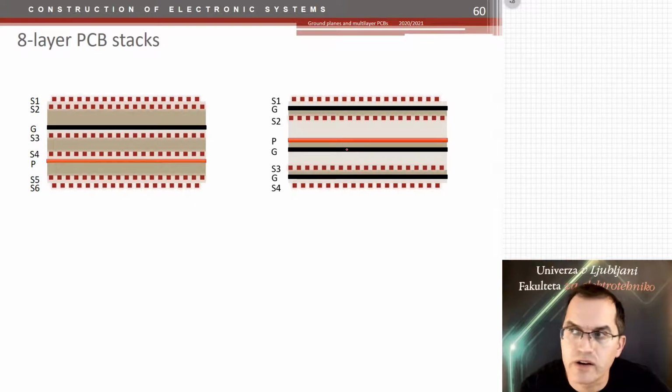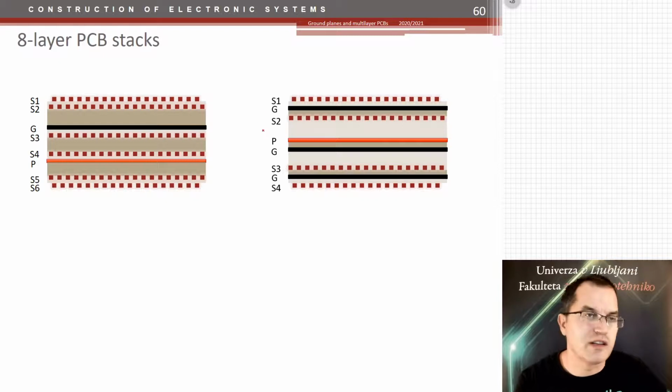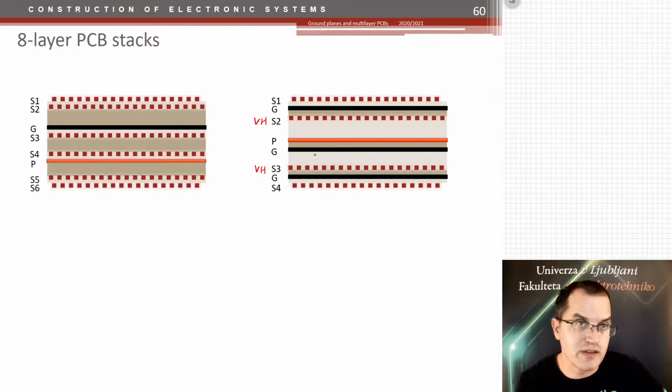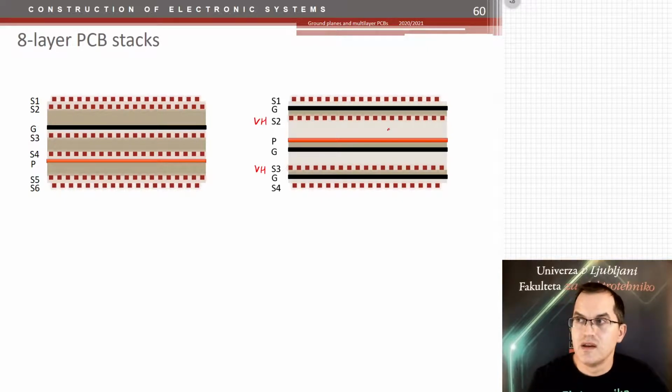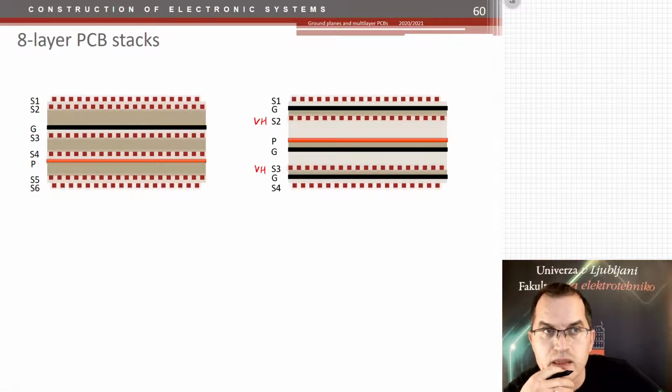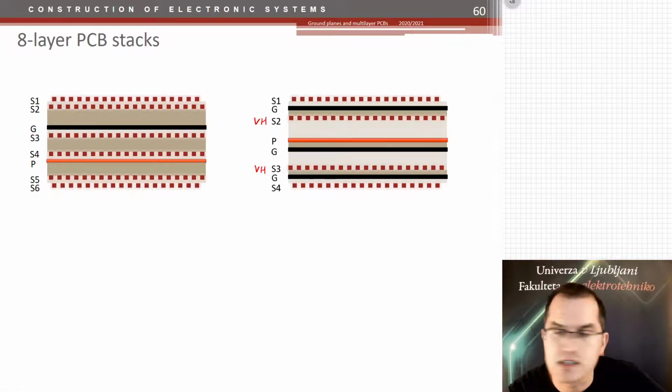You have power and ground, you have ground on top and bottom, and you have 4 signal layers. All signal layers are for high frequency signals, especially signal layer 2 and signal layer 3, because they are close to ground and they are within the sandwich, and power and ground are also close together. And the prepregs, which are lighter, are here a little bit wider, so you need maybe 2 layers of prepregs or 3, depending on the total thickness required of the PCB.